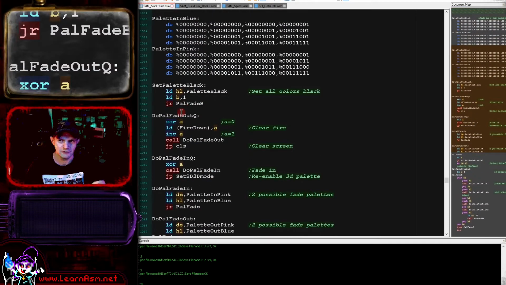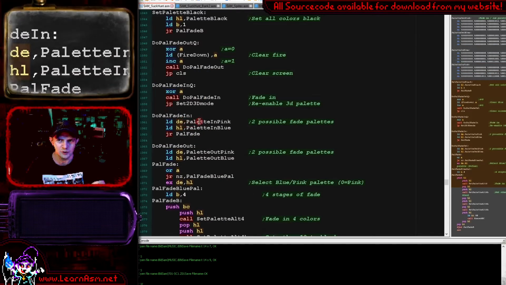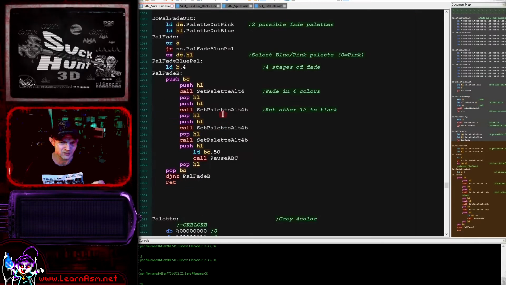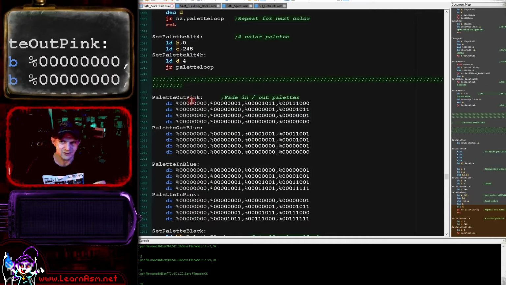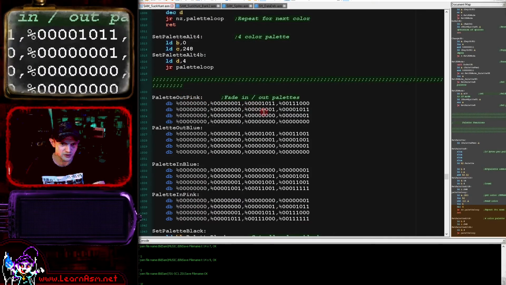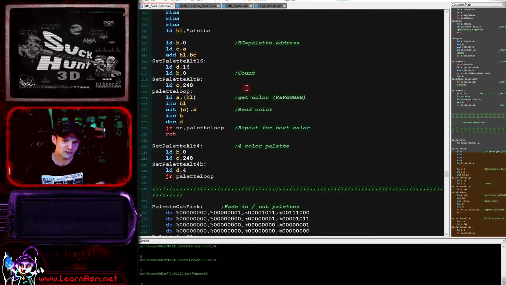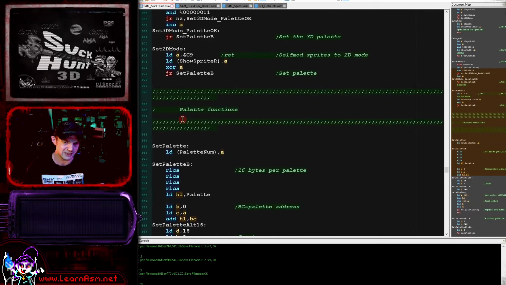Now the fade routines, basically what these do is they load in the two possible fading-out palettes, the pink palette or the blue palette, and we can see those just here. These are actually 4 color palettes, so you can see the 16 colors here, but this is 4 stages of a 4 color palette fade. The way these are used is we use the same 4 colors 4 times to set all 16, and that was really just to save memory, to be honest.